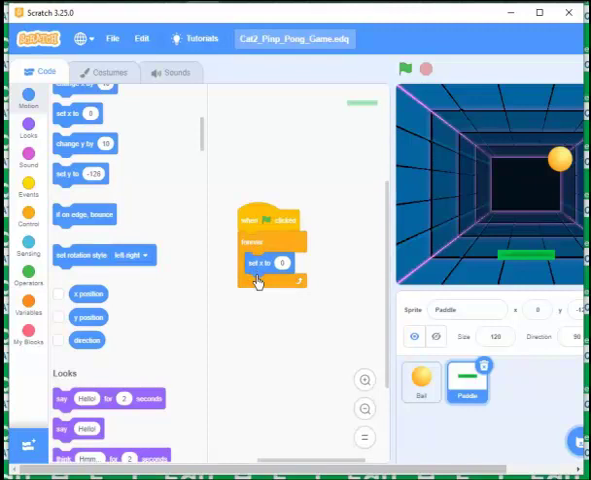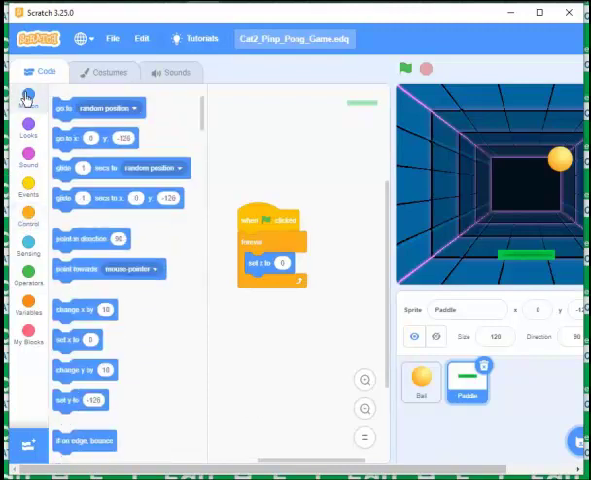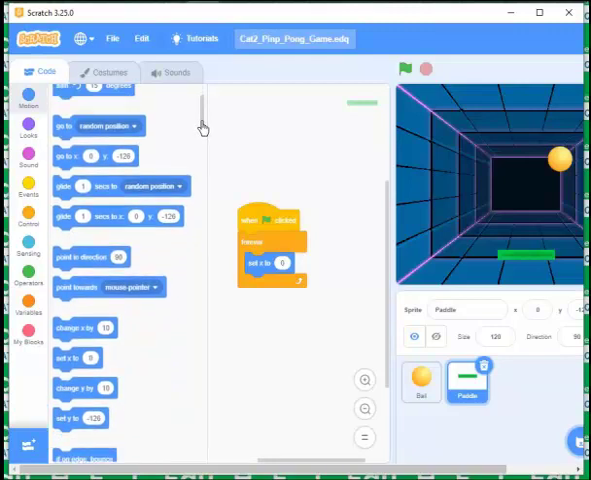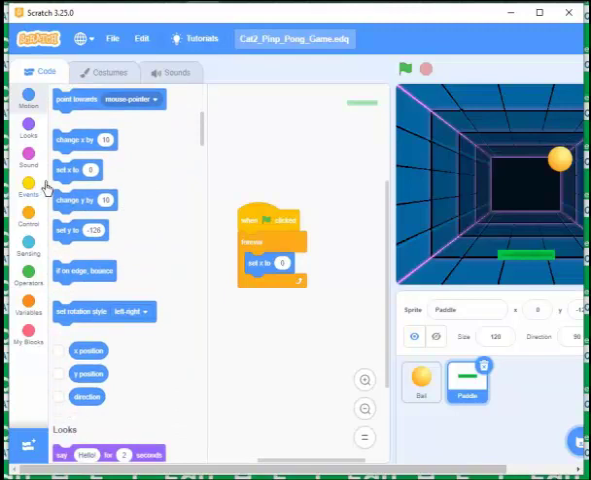How did we get here? We were in control. Now we have come to motion, and because we want to give our paddle the ability to move along the X axis, we scroll down gently and select set X to. We click on it and we move it gently with our mouse and go and snap it inside the forever.